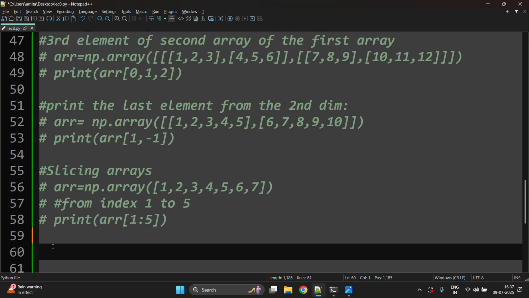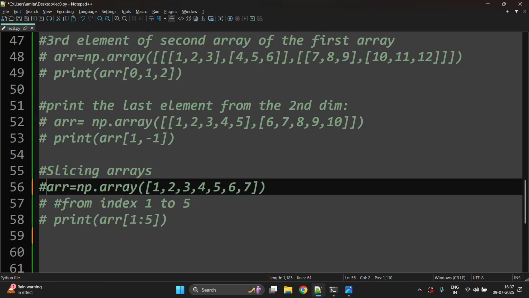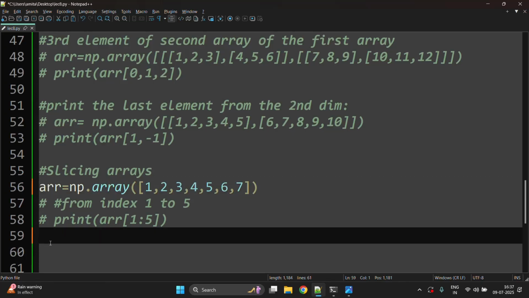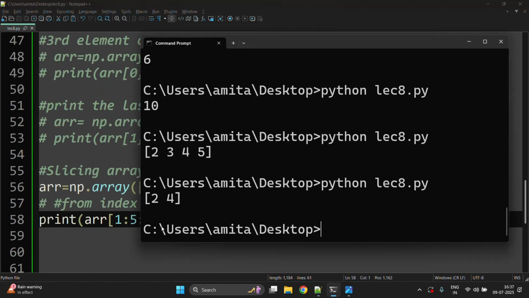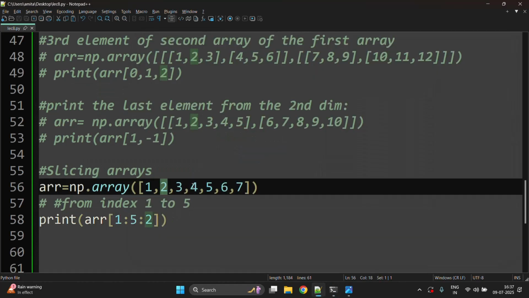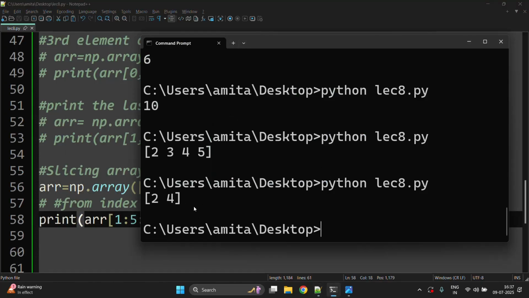Now if we want to use the step value to determine the step of the slicing, for example, if we take this array only and we need to slice alternatively from 1 to 5, then we can just put colon 2. You can see 2, 4, and this is not in range, so 2 comma 4 is printed.